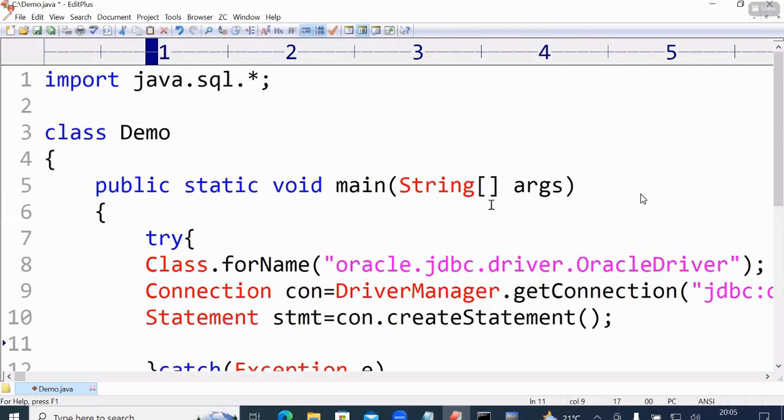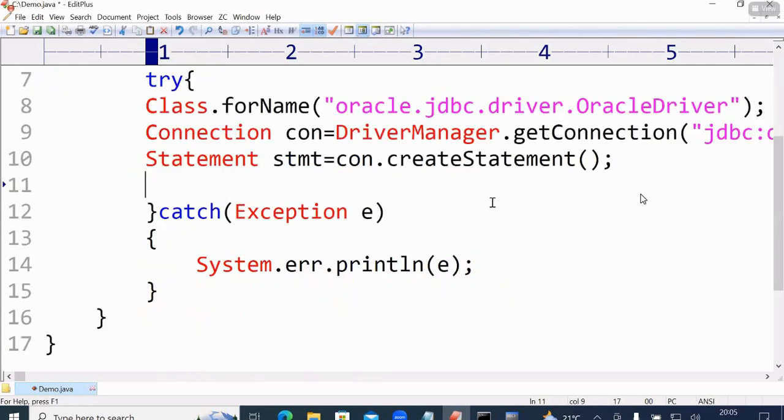Now, the insert query we have to write. Insert query, is it DDL or DML or DQL? DML. For DML queries, which method is required? Execute update. Execute update method is in which interface? Statement. Then what do we have to write? In executeUpdate, we have to write the SQL query.